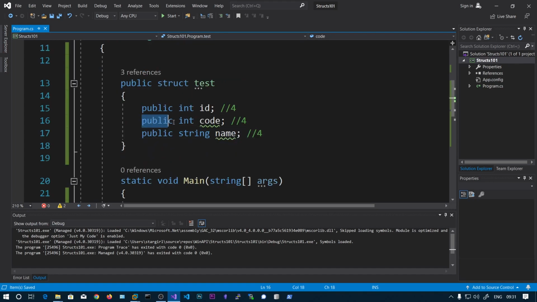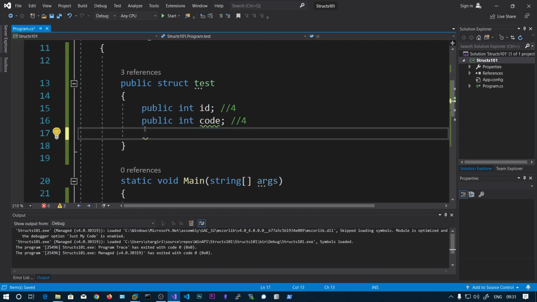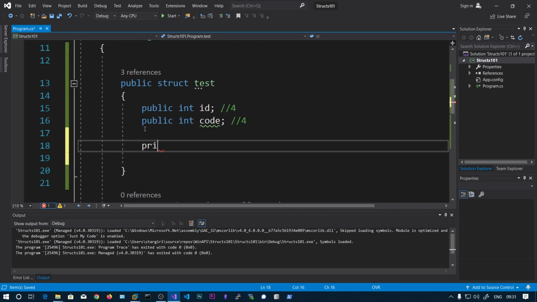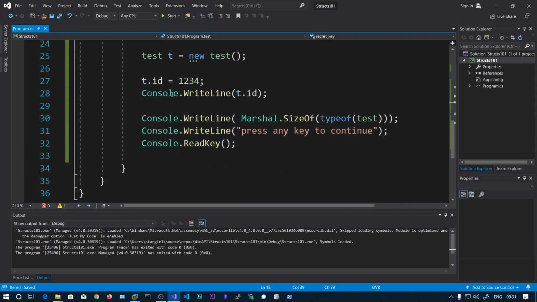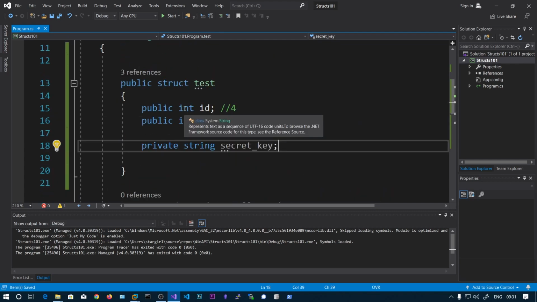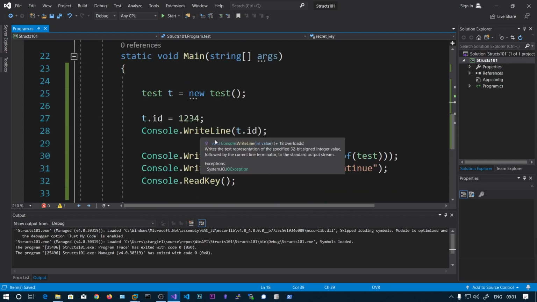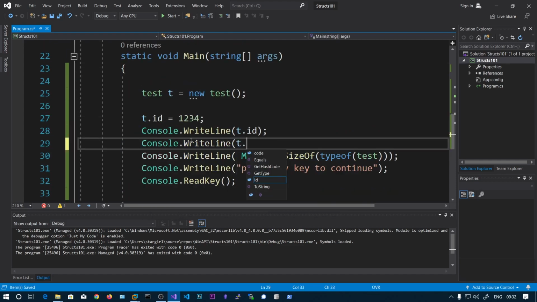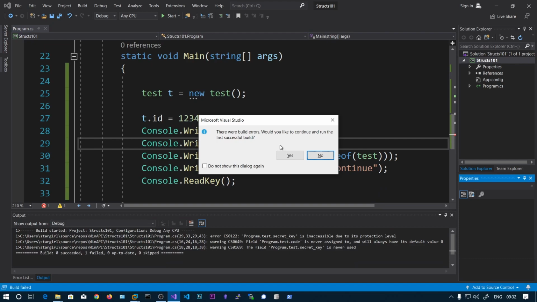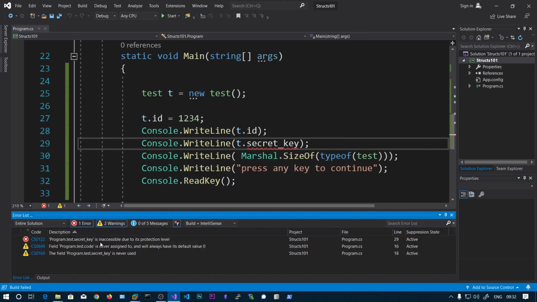And you can see this is the identifier, public. You can also declare a member as private, string secret underscore key. Now what happens is you cannot access the private members of any structure. If I say t dot secret key, here you can see we have no suggestion of the secret key. So let's print this, and we got some errors. The secret key is inaccessible due to its protection level.